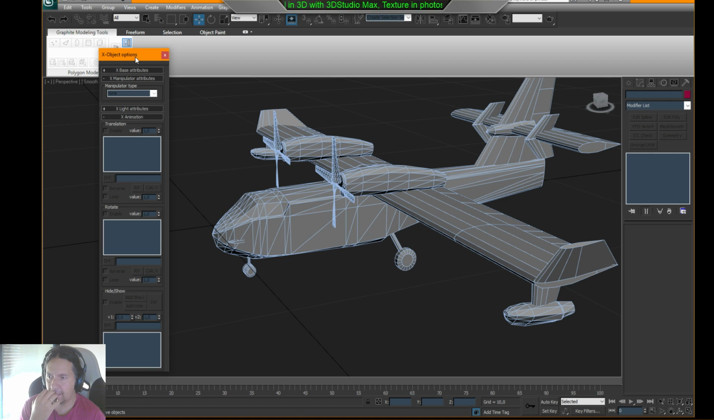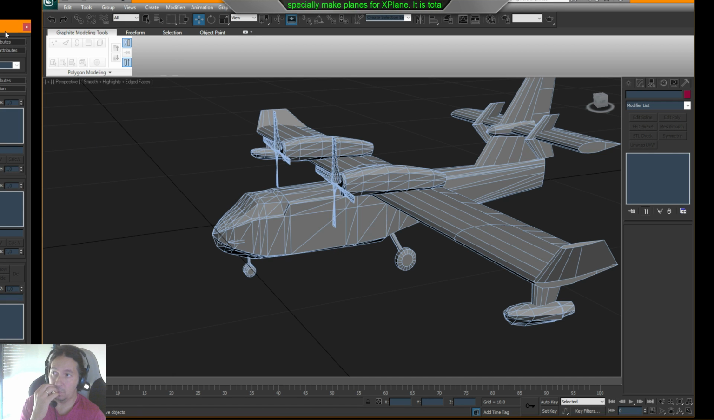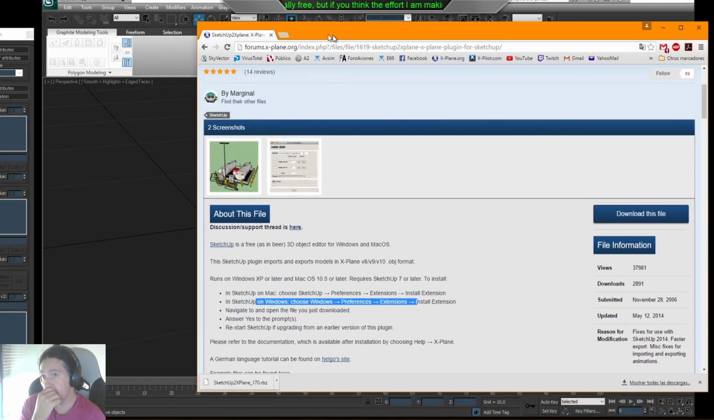Because the creator, Alexander, is a Russian guy that made this plugin. He left doing this and stopped. He was charging for this plugin 10 euros or something like that. But now it's free, totally free, because he didn't make any money. Usually not so many people are going to buy that. So he stopped the development of it.